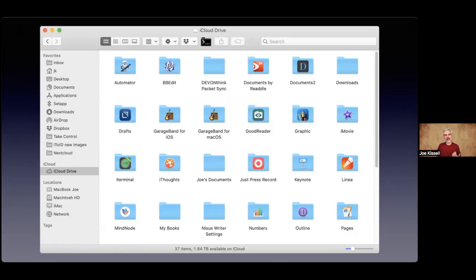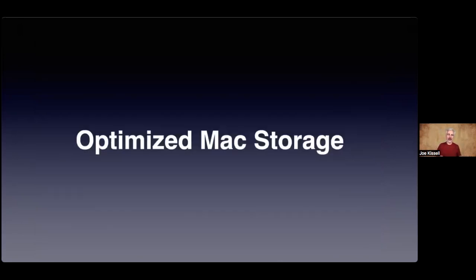And one of the ways it gets complicated is in something called optimized storage. Now I have optimized Mac storage here because my screenshots are from a Mac. This is also true for other Apple devices.